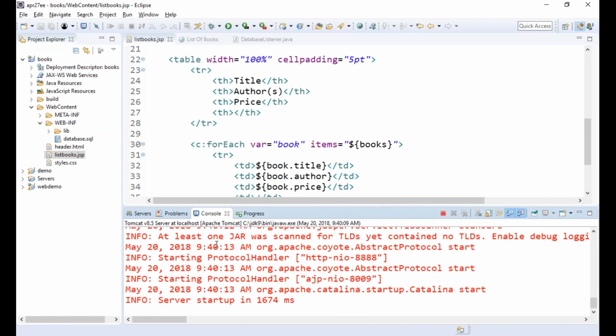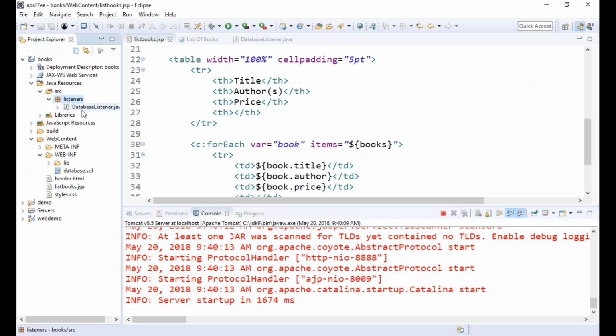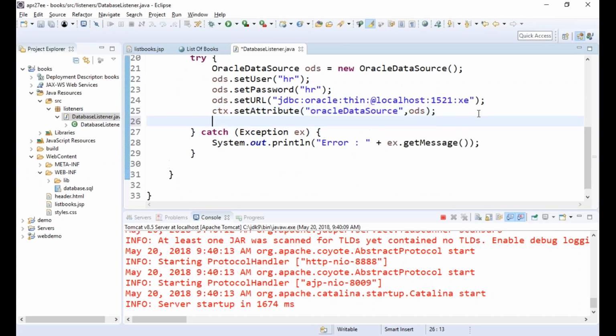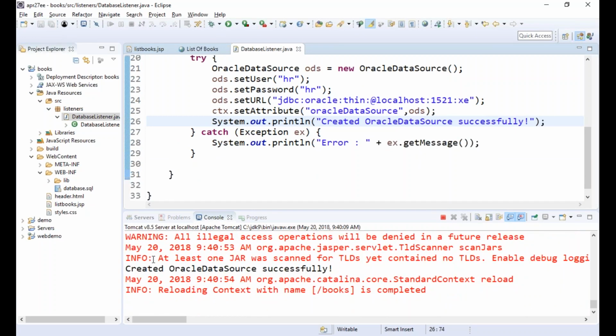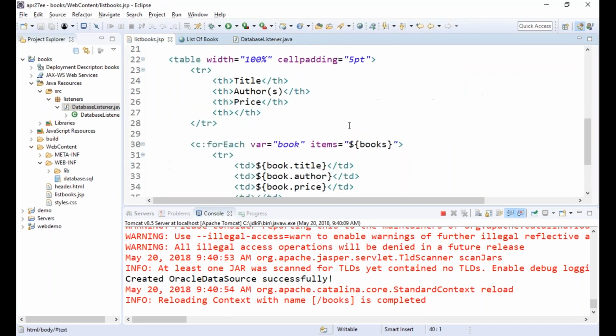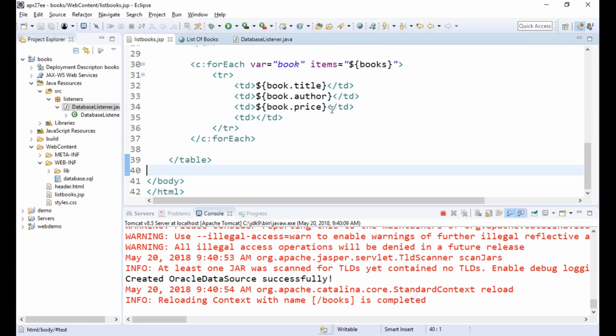That means in the listener we got an error. Or you can be more verbose. I mean, you can write some messages so that you understand it is really successful. So let us put a message here saying println created Oracle data source successfully. It's good to have some messages like that because they work like confirmation. Now, whenever your application starts, you get the message. That means, yes, you created Oracle data source successfully. And now you will be able to retrieve the data using this query and then display the details.